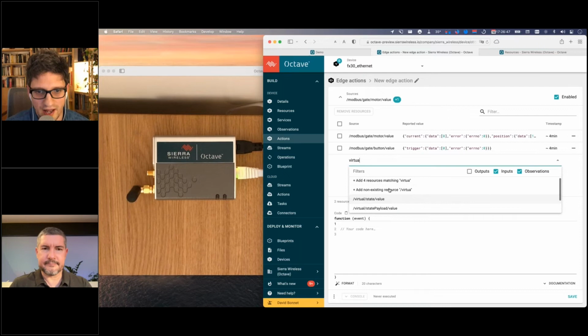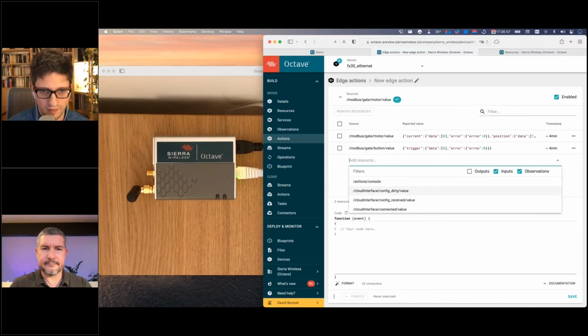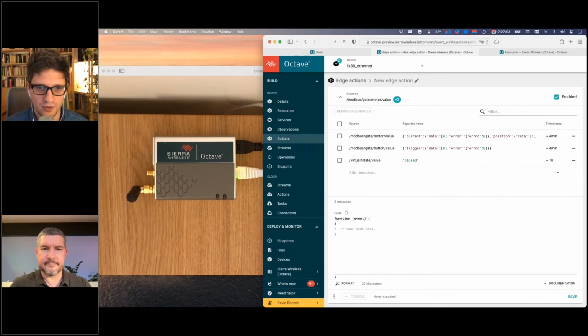So here again, I could also add a resource that does not exist. This is what we just did here. Very easy. Okay, so virtual, yeah, state. Let's add that. Okay. So now I have all my three inputs that I need.